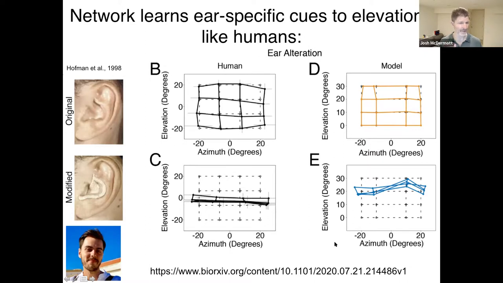Now, the Van Opstel paper had these two other results. So one of the results is that they convinced these people to take these molds home with them and wear them for about a month. And then periodically, they brought them back into the lab and tested their localization. And they found pretty remarkably that over time, people learned to use their new ears.